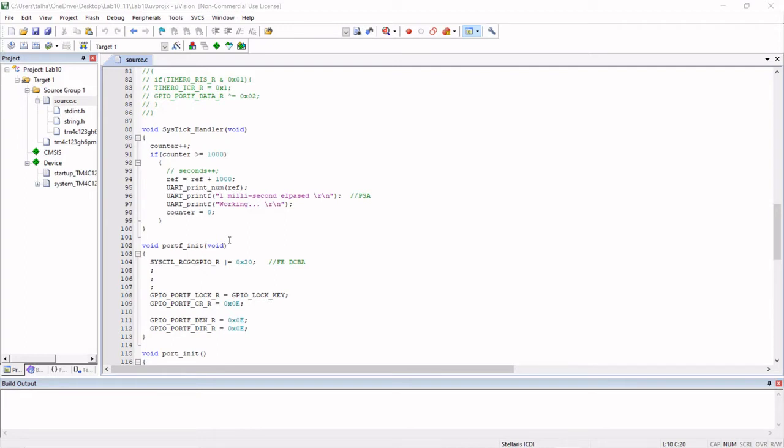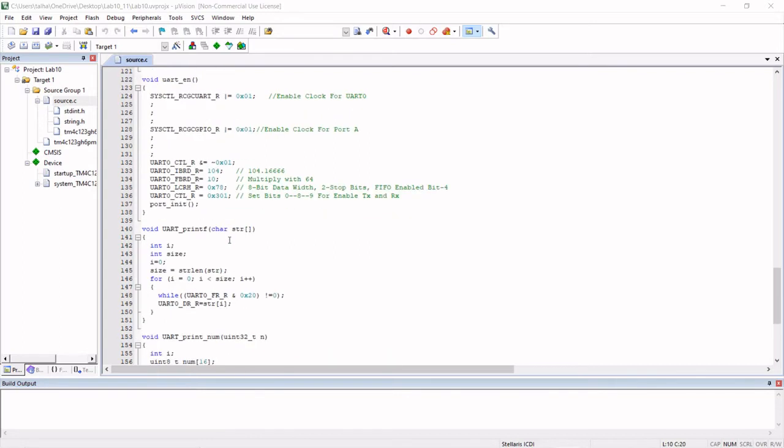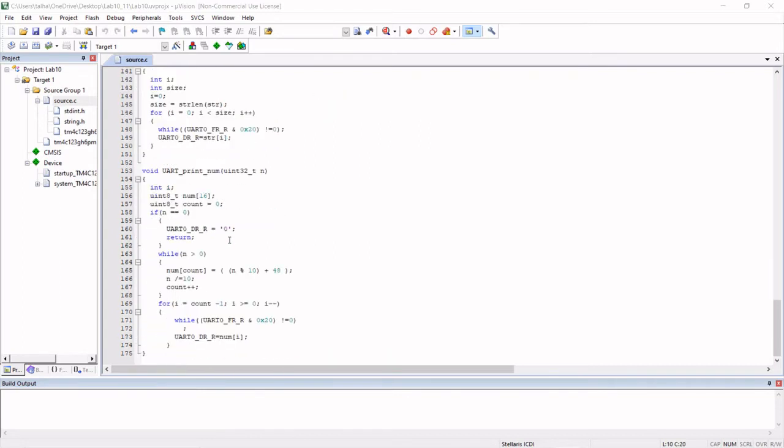After UART, we have ports initialization. We enable the clock for port F that we are using in the code, unlocking port F and then configuring pins of port F, PF1, PF2, PF3 for blinking LED.